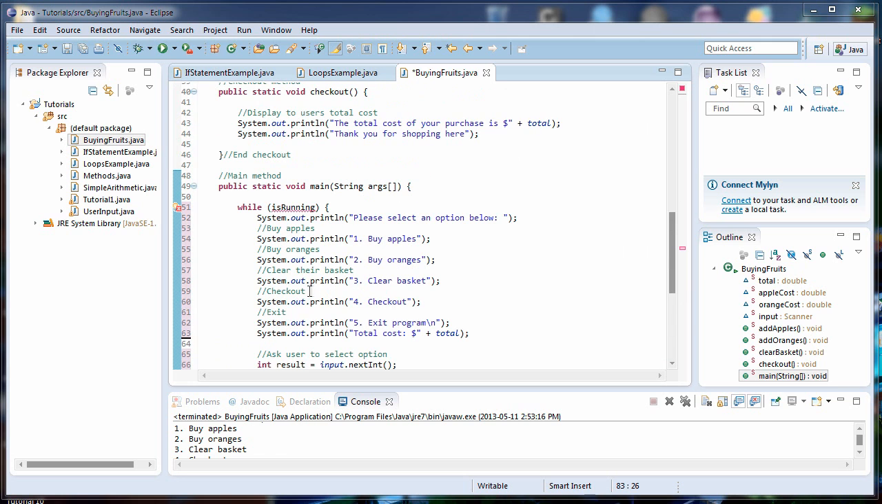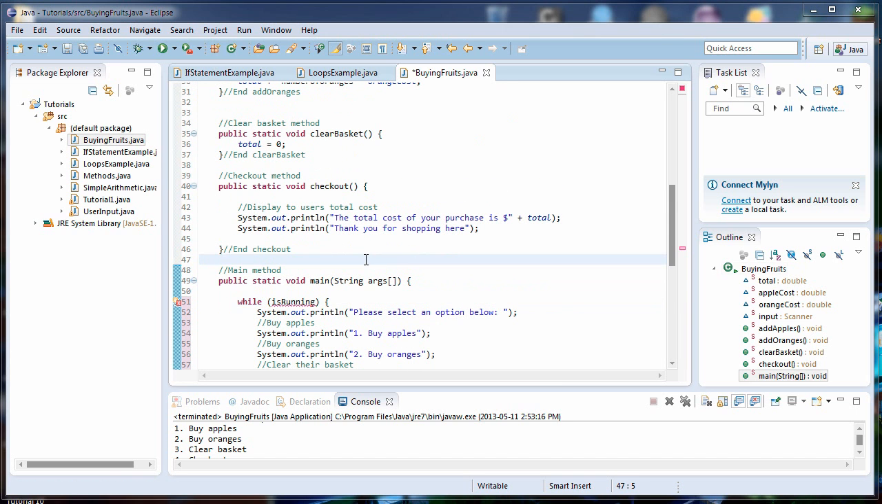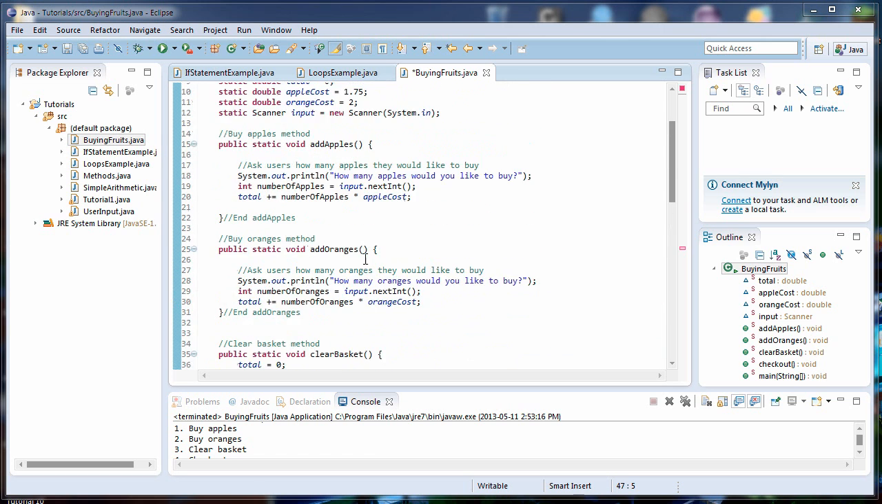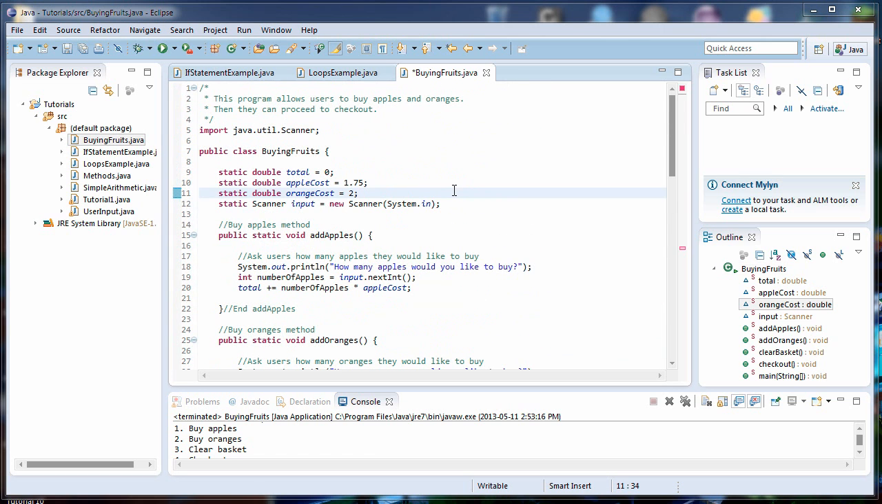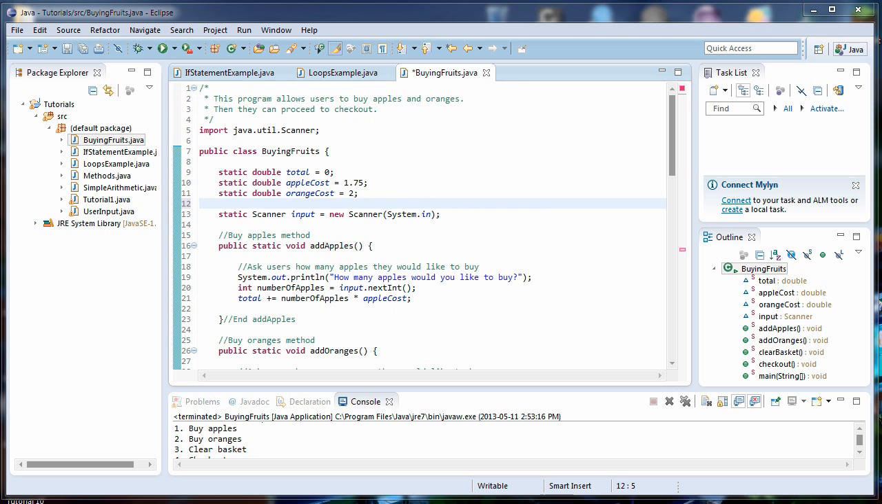Okay, so what does this while loop mean? Well, here I put while is running. What in the world is running? Well, I'm going to create a new variable called is running all the way up here. And I'm going to make it a Boolean. So this is finally a good demonstration to show you what a Boolean is good for. So static Boolean is running. And I'm going to set it to true.